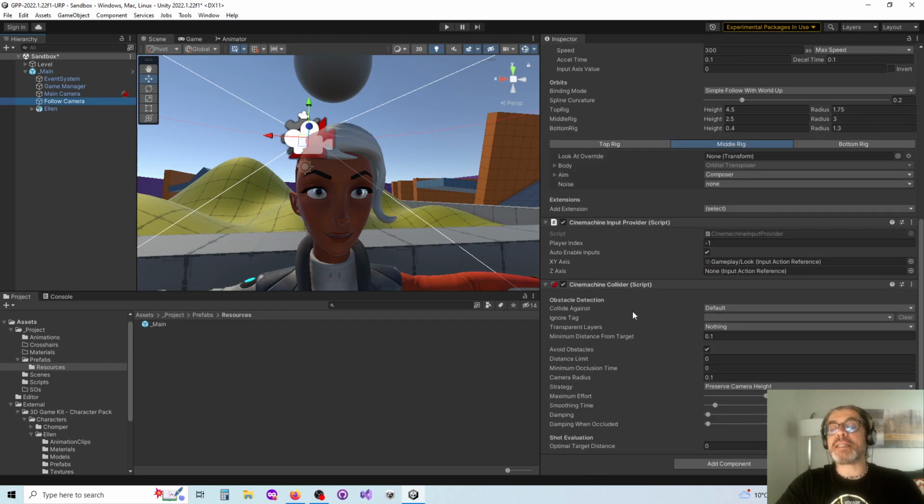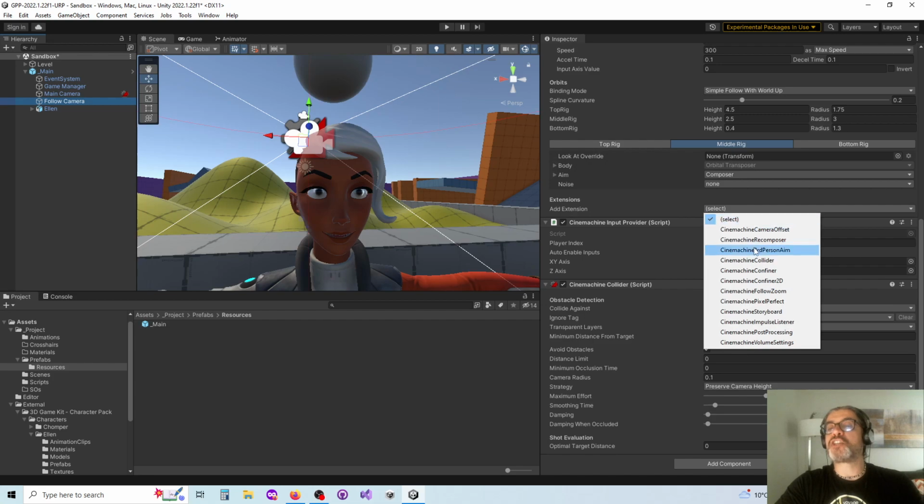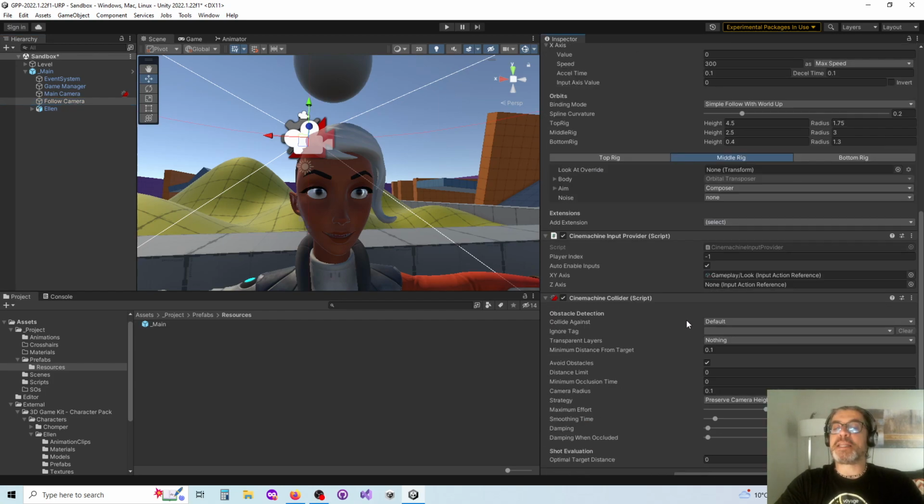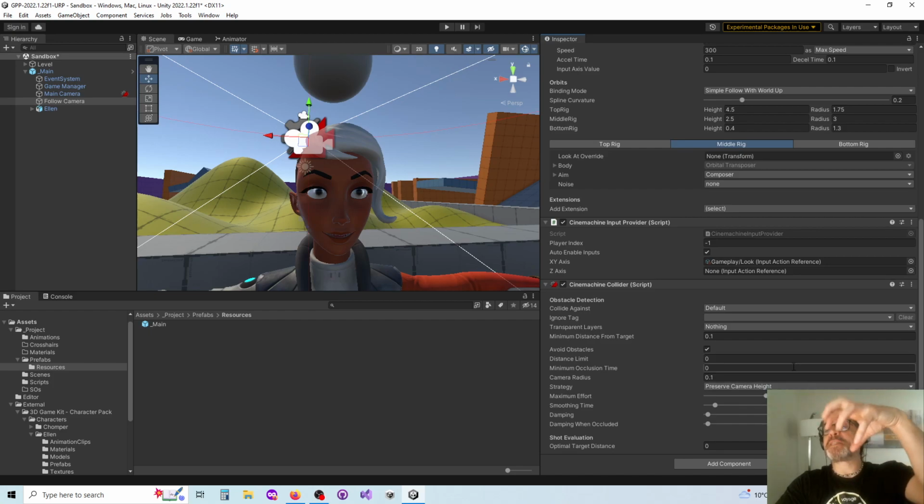And then, as I said, at the very bottom of the Free Look camera component there is this extension, and I chose now. It's no longer there because we have already chosen it. But I chose Cinemachine Collider, and let's expand it again. It literally wraps the camera in the collider so that it never gets separated from Ellen, and the effect is that it gets closer to her because it gets squished against her.